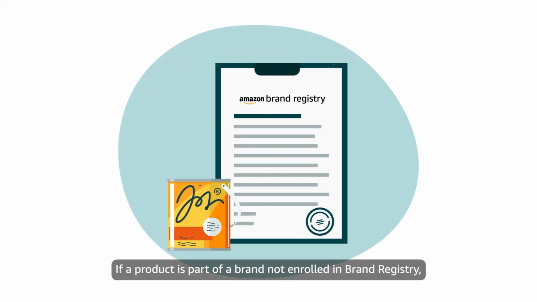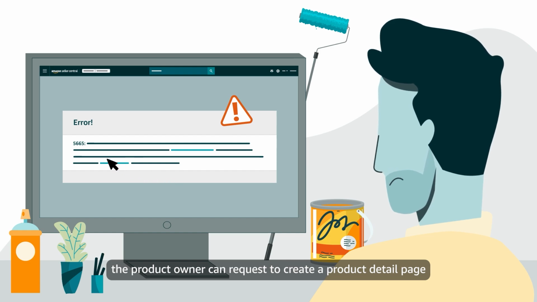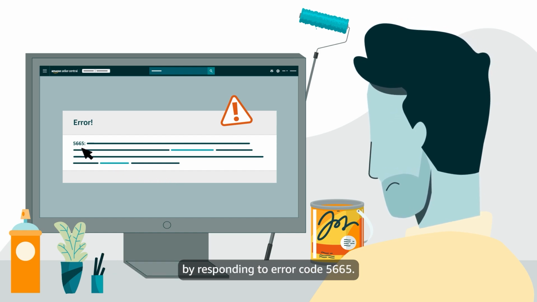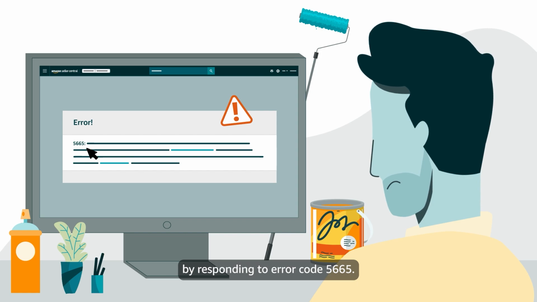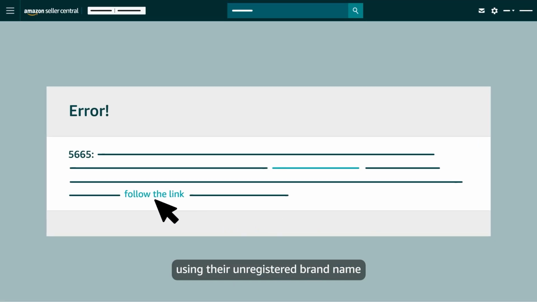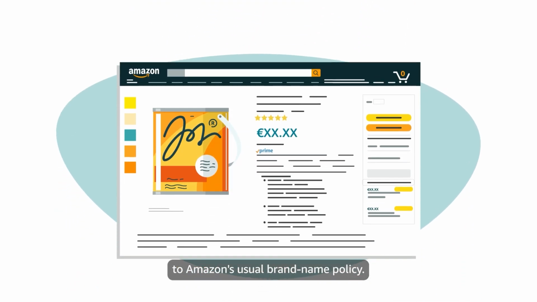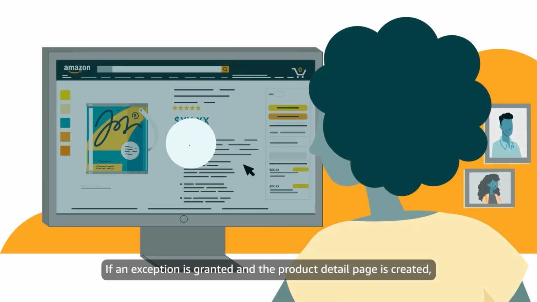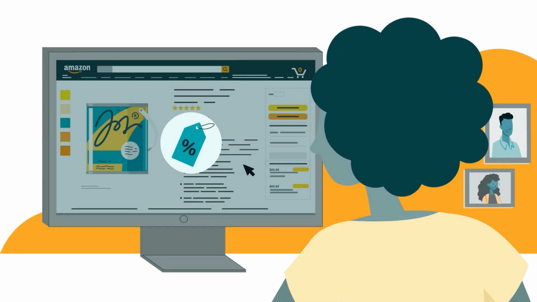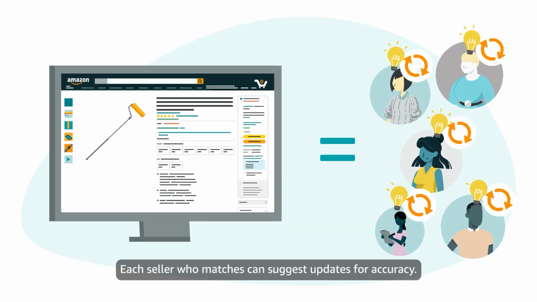If a product is part of a brand not enrolled in Brand Registry, the product owner can request to create a product detail page by responding to error code 5665. They receive that error when they first try to list the product using their unregistered brand name, and can follow links in the error message to request an exception to Amazon's usual brand name policy. If an exception is granted and the product detail page is created, other sellers are then able to match offers to that page. Each seller who matches can suggest updates for accuracy.